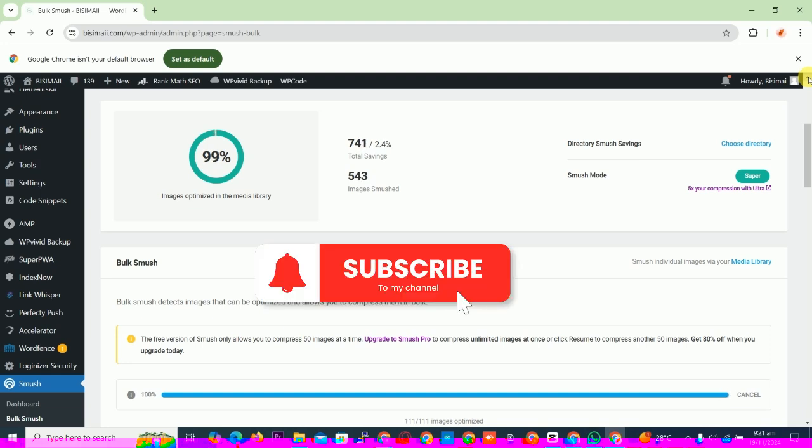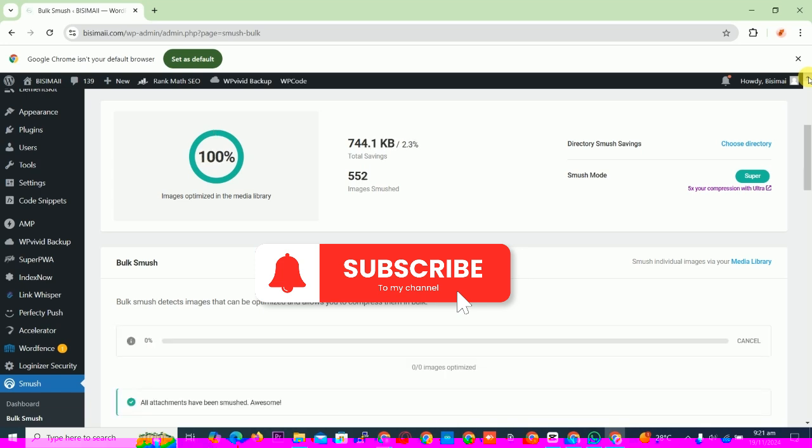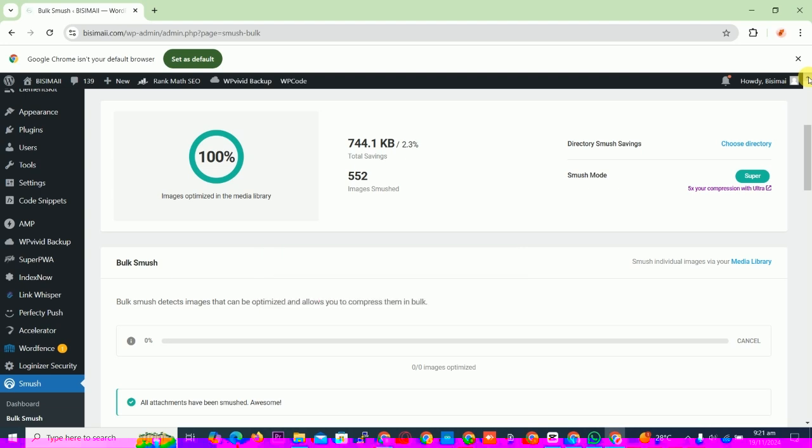So this is the steps to follow to optimize all your images on your WordPress website using the Mesh plugin.